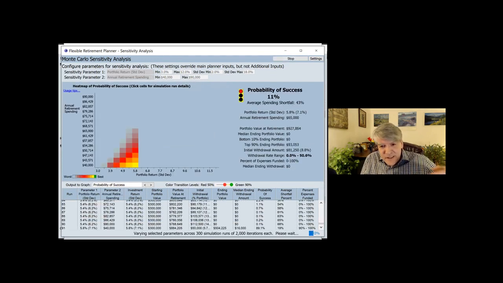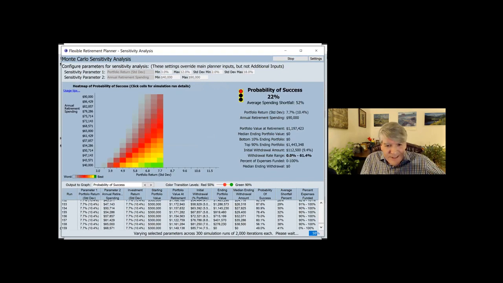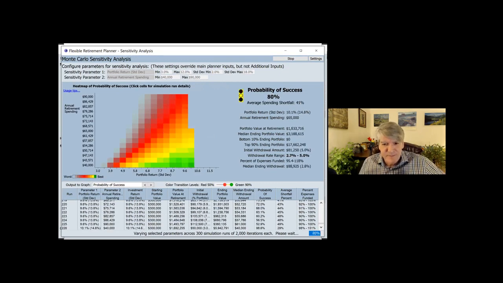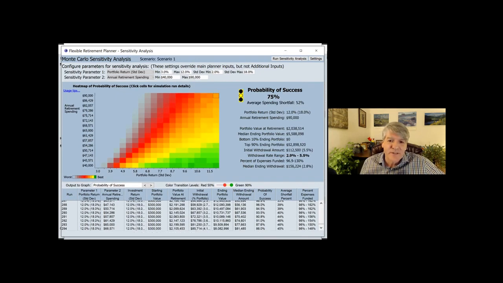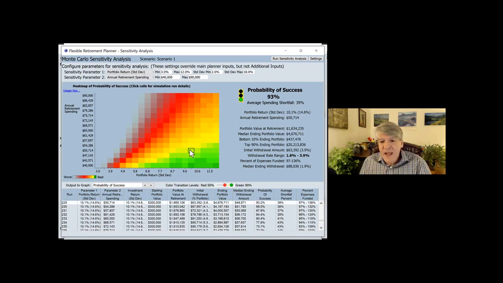So we're running the simulation actually about 300 or 400 times here. Each of those times we use a different set of parameter one, parameter two inputs. And you can see those up here. The right-hand panel is showing you the results of one of those 300 simulation runs. We're at this top square, but we could also select another square by clicking on it, and we see what the parameter one and parameter two values were. We had a return of 10 and a standard deviation of 14. We had retirement spending of 50 and a 93% probability of success.